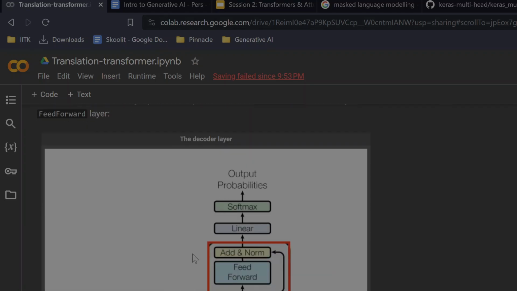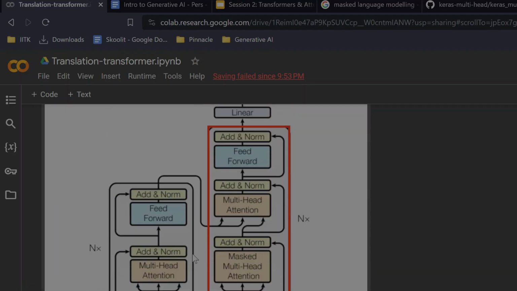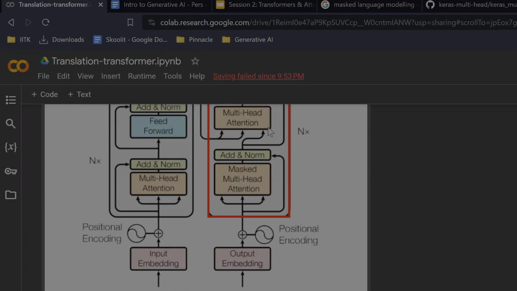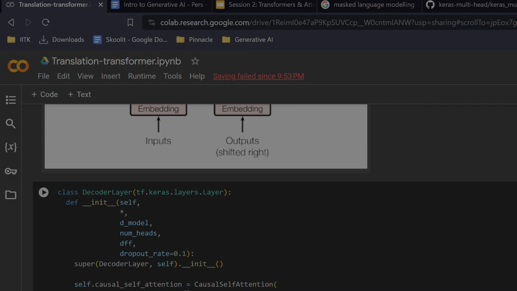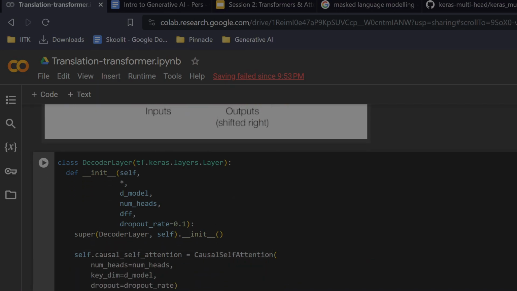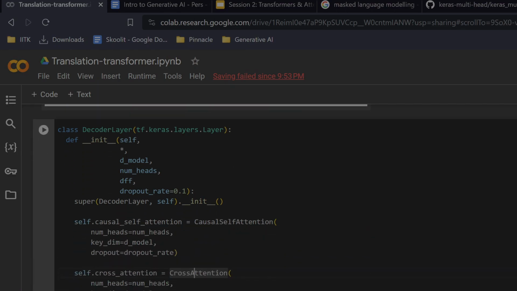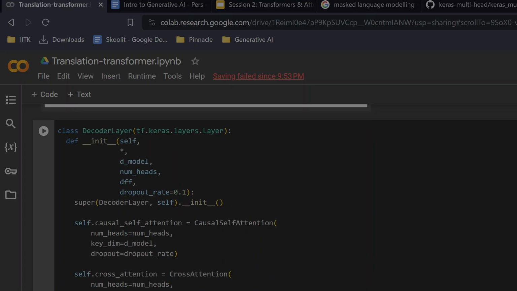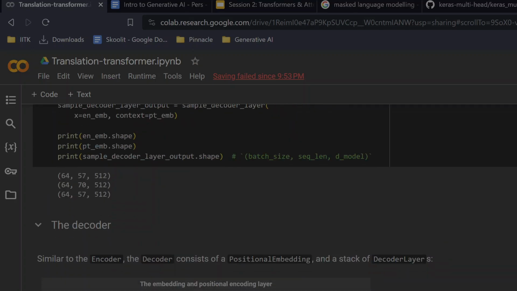So this is the decoder part. One decoder layer will consist of two attentions. The first one is your causal self attention. The second one is your cross attention, right? And at the end there is a feedforward network. So this is your decoder.